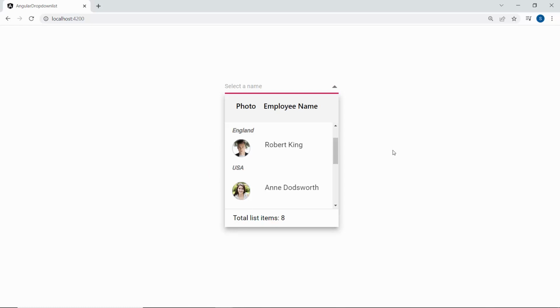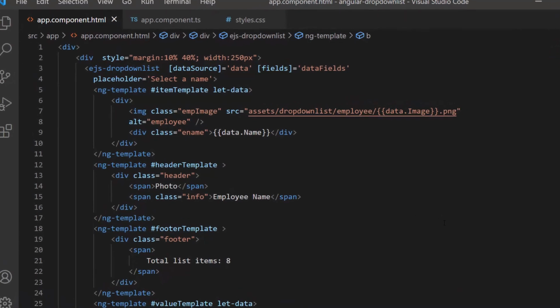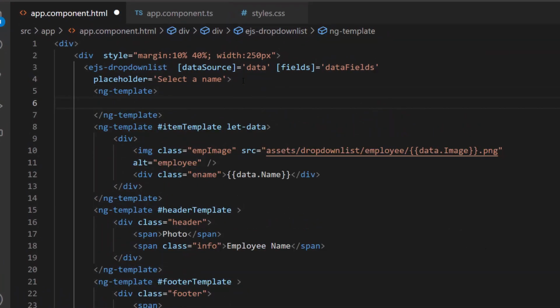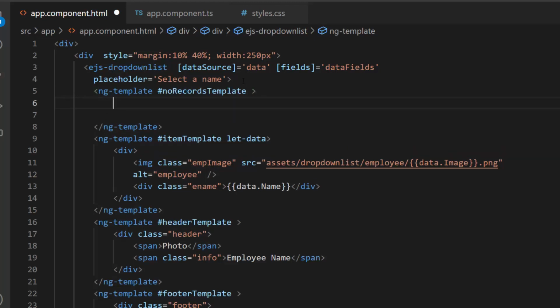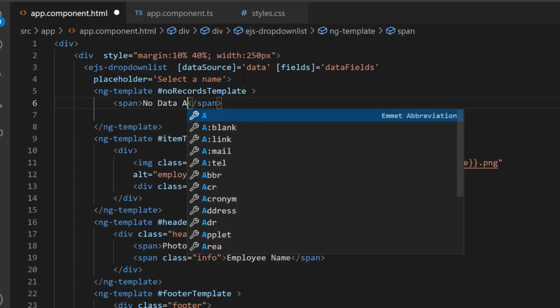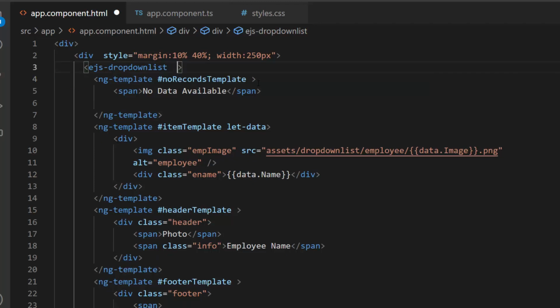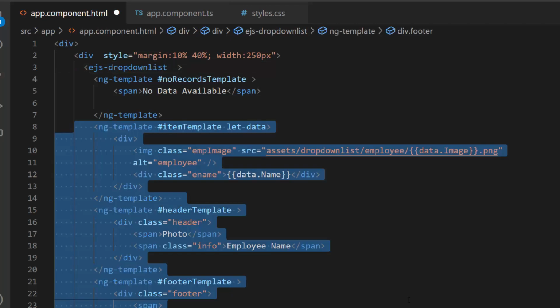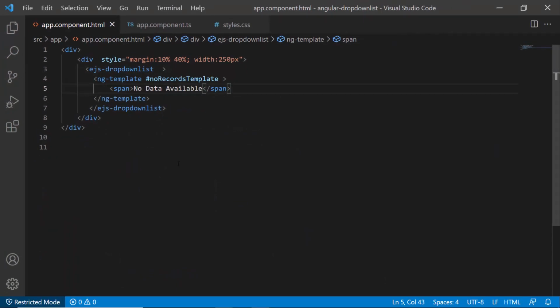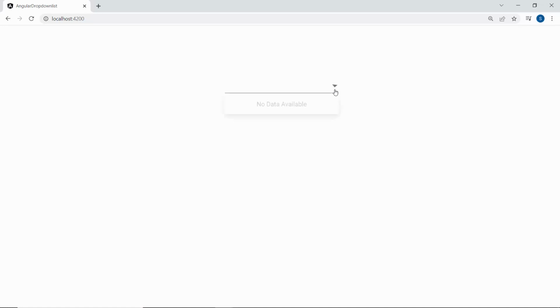Finally, let me show you how to customize the drop-down list with a no records template. Let me define a template using the ng-template tag and assign it to the template reference variable, no records template. Then, I add a span element with the value no data available and remove the properties data source, fields, and placeholder from the drop-down list code. Also, I remove other templates from the drop-down list code. Now, when you look at the drop-down list, the pop-up list content displays the notification, no data available.